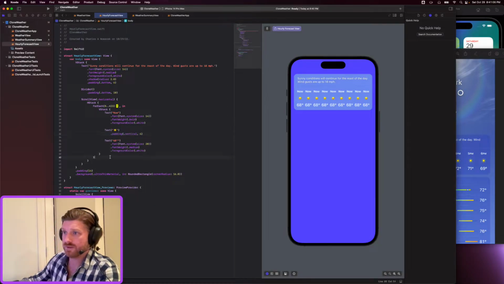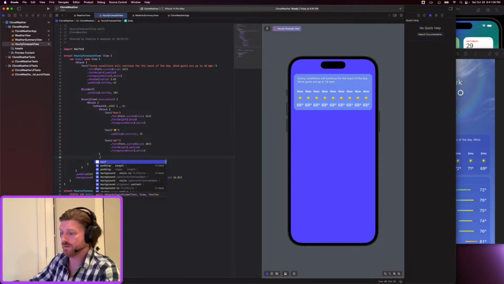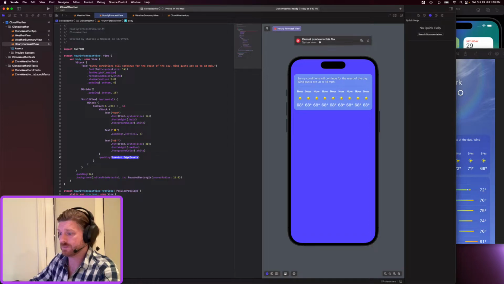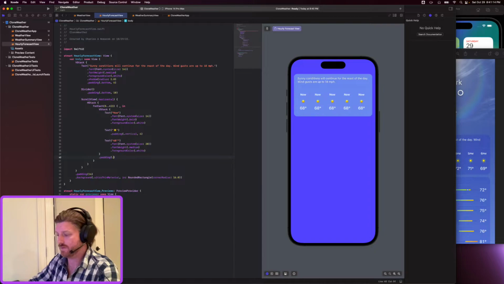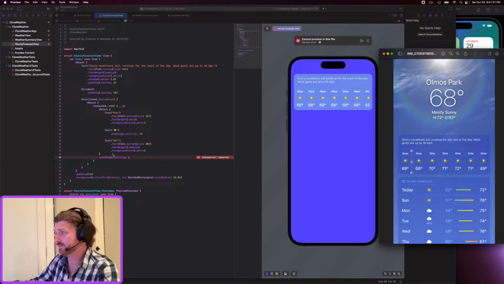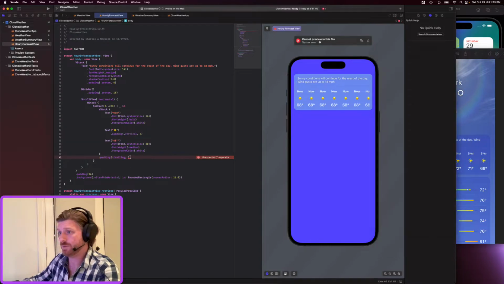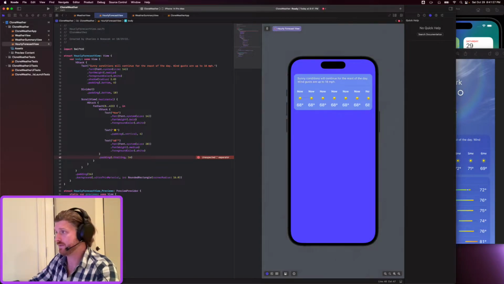So let's fix that. So on this VStack, let's do padding dot trailing. What? It's not bad. A little bit more. 14? No. 18.